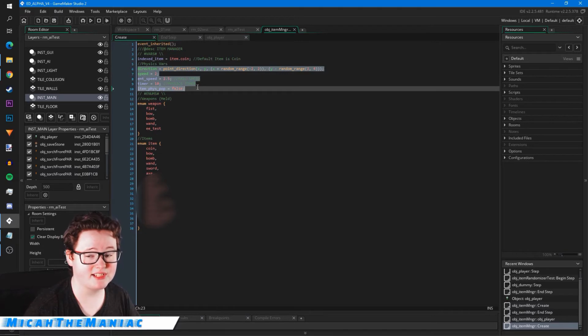GameMaker has a physics system, but I really don't want something that's going to simulate accurate physics. All I want the item to do is like it did when it popped off the dummy and popped out of the chest, just whoop. That's all I want it to do.